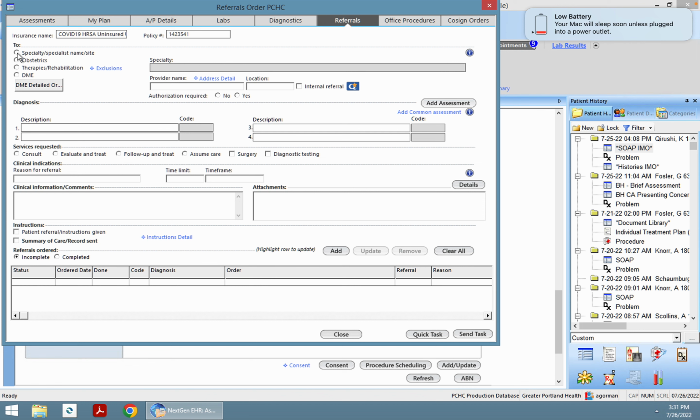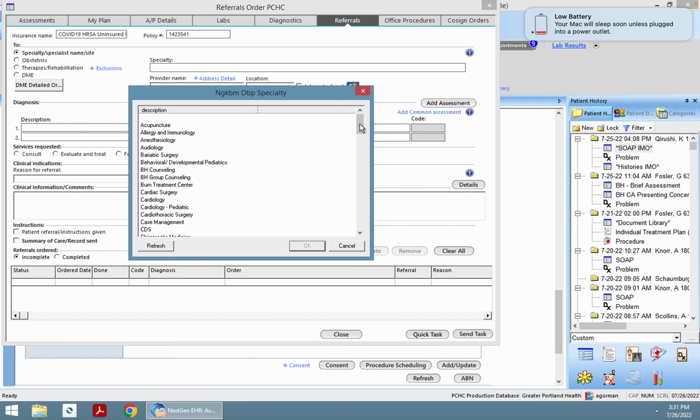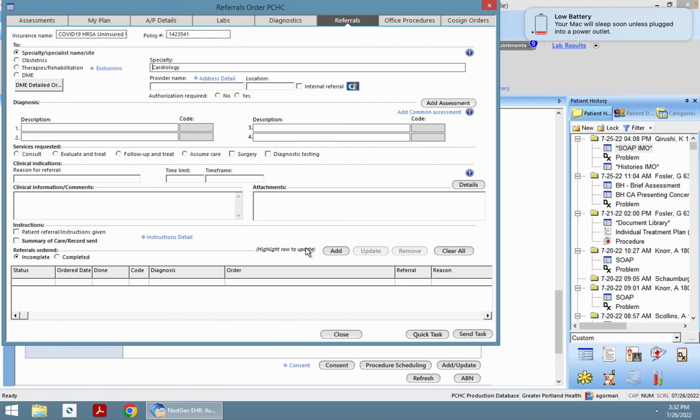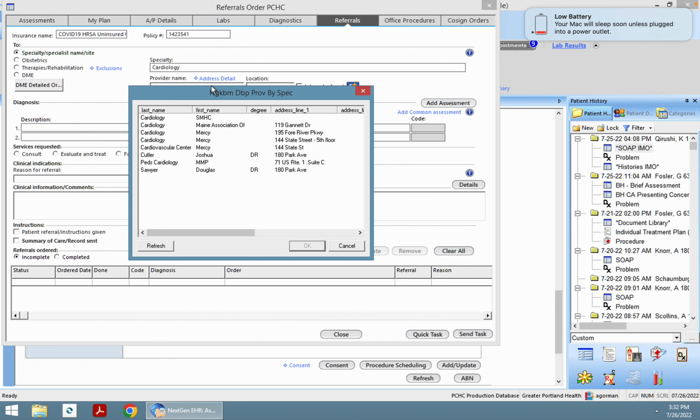Click the radio button next to specialty, and in the specialty box, there is a drop down of most of the specialties that you will be referring your patients to. So pick cardiology. If there's a particular cardiologist, for example, sometimes those practices are listed under the provider name. So if I click here, I can see that SMHC, Mercy, MMP, and some internal cardiologists are listed here. So you can choose to use this, or you can choose not to.